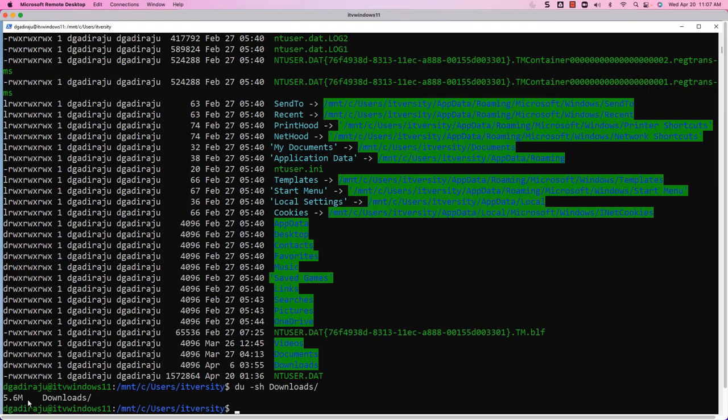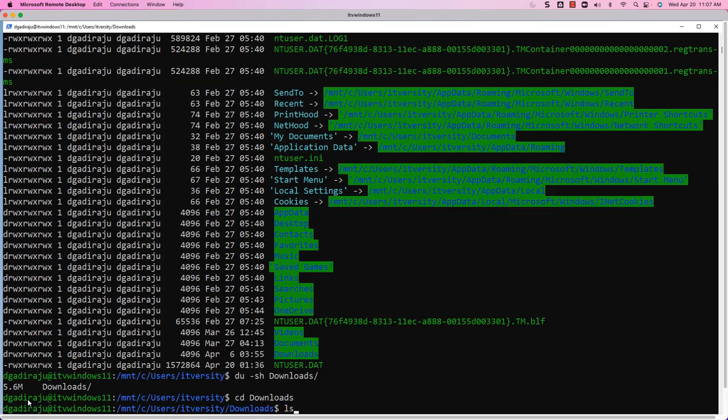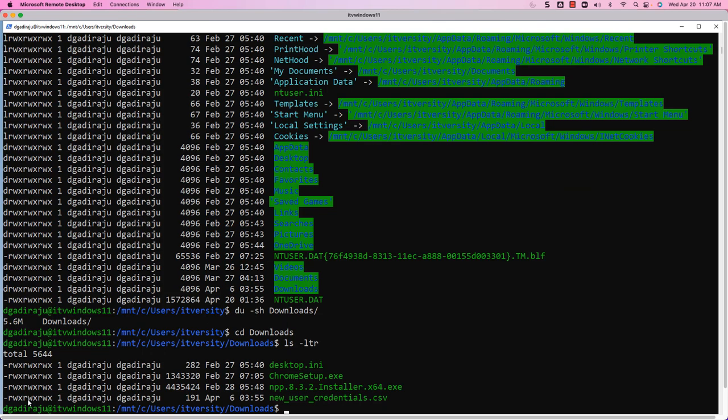If you think there are quite a few files which are not necessary, to see which files and folders are wasting the storage, and if you want to clean up those things, using the du command in combination with sort, we should be able to identify those larger folders or files, and we can take it further. Now you can actually go to downloads, then you should be able to run ls -ltr to see all the folders and files. I have only files here. I don't have any folders.